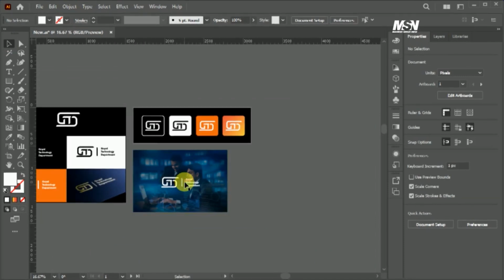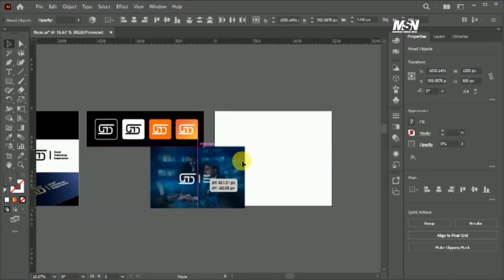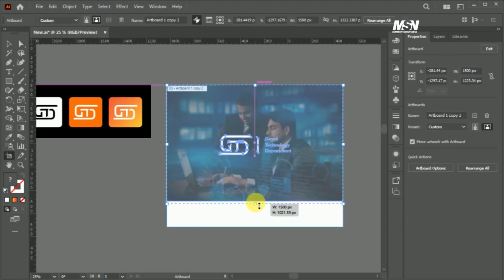Now go to the artboard tool and make a new artboard. Clean artboard. Select the image and drag it into the artboard. Minimize the artboard according to the image.